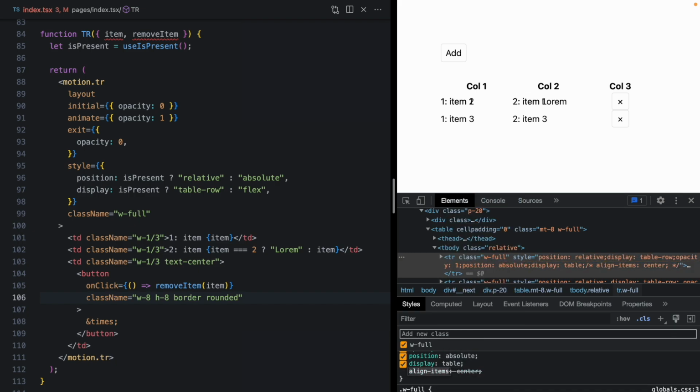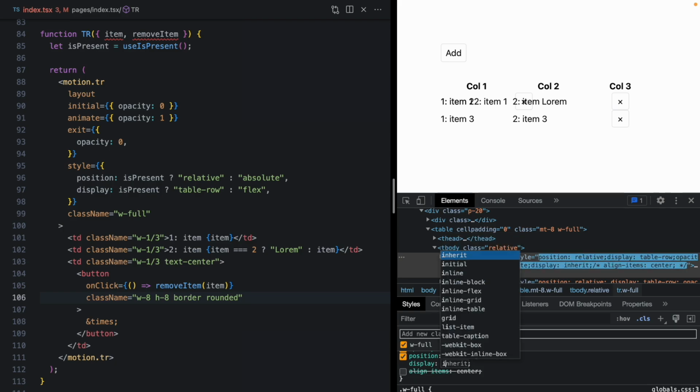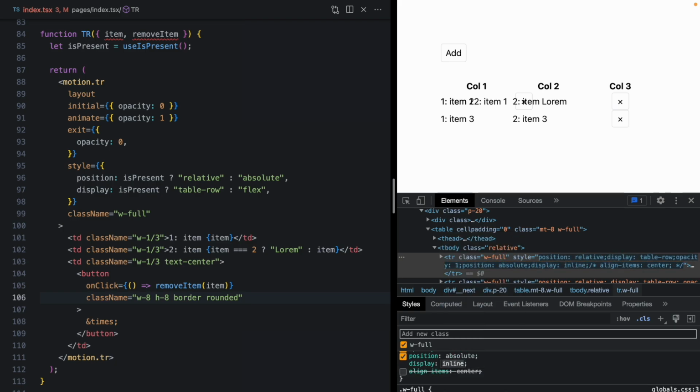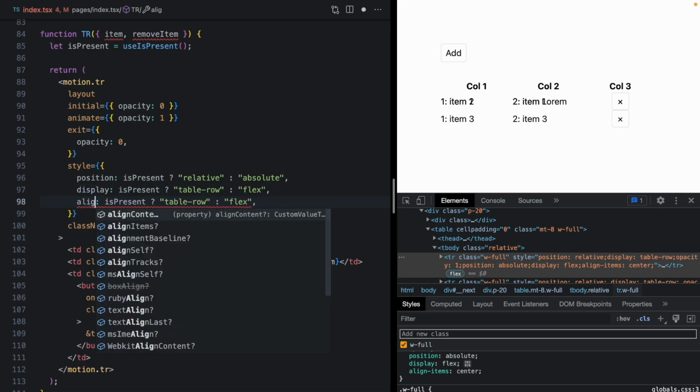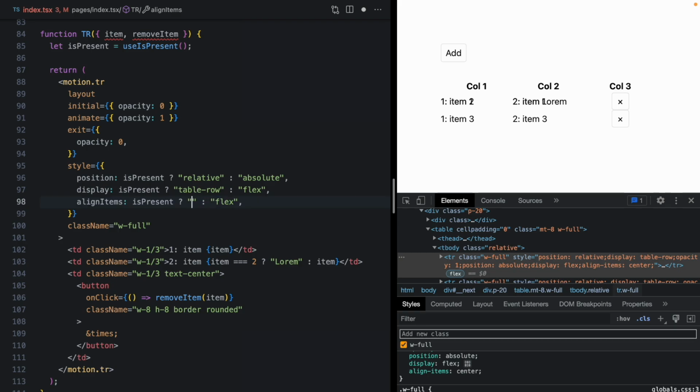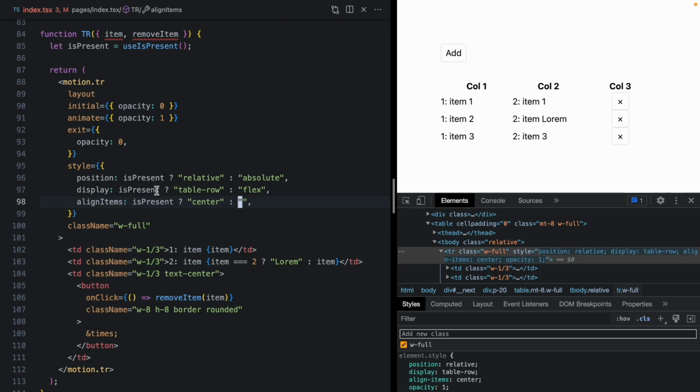I mean, table looks pretty good. I think there's probably some display here, but let's just do flex, inline, line item center. And that's okay. That takes up the whole spot. Okay, so now we're back in business. We just want align items to be center if we're not present.